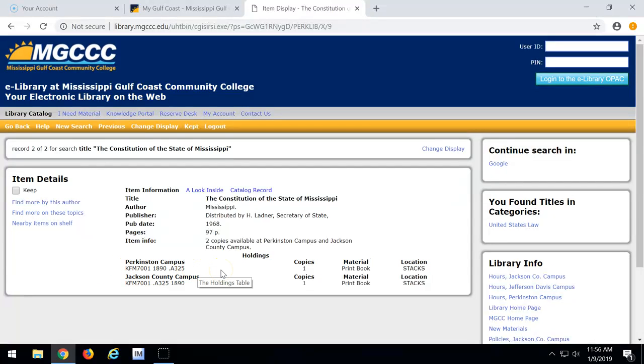The call number tells you where the book lives in the stacks. You'll want to write down that call number and see your campus librarian if you need help finding the book in the stacks. Over to the far right, where it has location stacks, that lets me know that this book is available to be checked out. Now say you're a JD student and you want this publication, you can have it delivered to you. Just see your campus librarian and they can put in a request to have this book shipped to you. Let's do a new search.